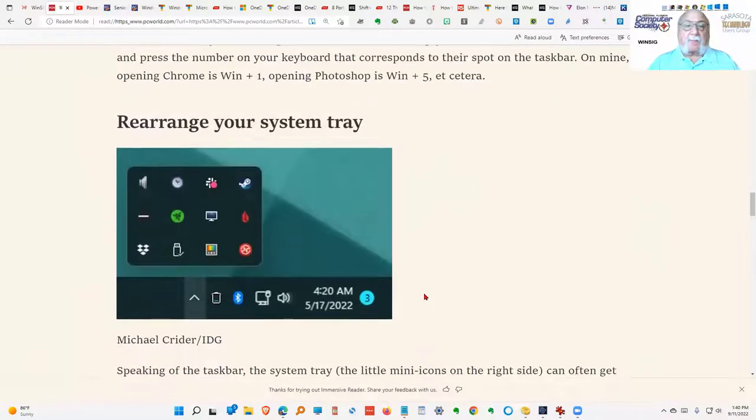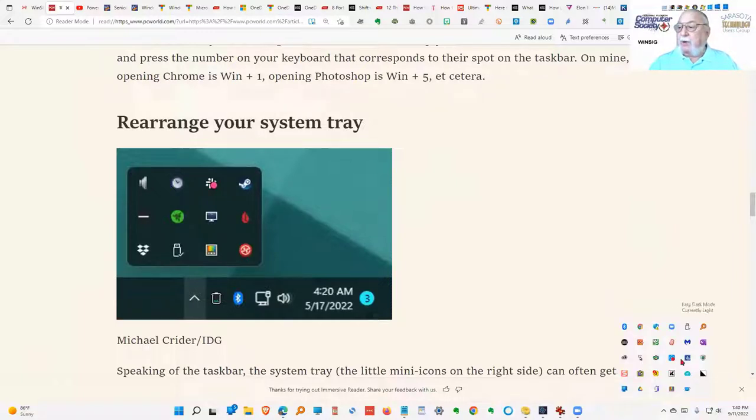Rearrange your system tray. The system tray is down at the bottom, and that's a little up arrow. And I don't know if you're going to be able to see this or not on my screen. When I click it, I got a lot of items there. But if I wanted to, I could take this and move it over there and move it back. So you can move these around if they're not in any particular order and you would like to have certain ones, say, at the top, you can do that. So having that in your system tray and being able to rearrange them so you can find quickly the ones that you're looking for is not a bad idea.